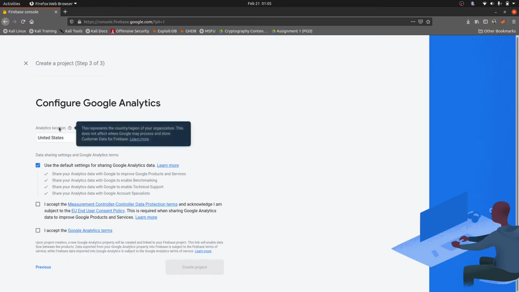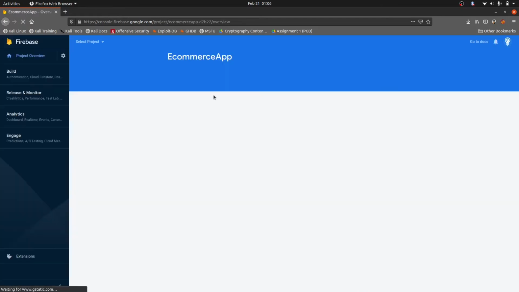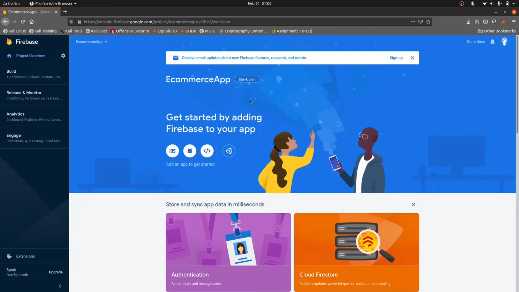Now you can see that it has the analytics location, and you can see that this is the default location it has set, and use the default settings. So we are going to just accept and create the project, right? So now it is going to take some time to create this project. So now you can see it says that your project is now ready. I will click continue and it will redirect me to this home page here.